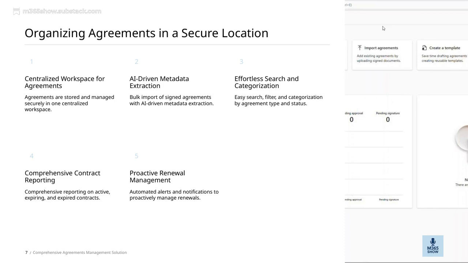We also offer comprehensive reporting features. You can view detailed reports on active, expiring, and expired contracts, giving you clear visibility into your agreement lifecycle at a glance. Searching and categorizing agreements is made effortless with advanced filtering options. You can quickly find agreements by type or status, saving time and reducing hassle. And for a seamless onboarding process, bulk import of signed agreements is supported, with AI-driven metadata extraction. This means the system automatically pulls out key details from your documents, making organization even smarter and faster.